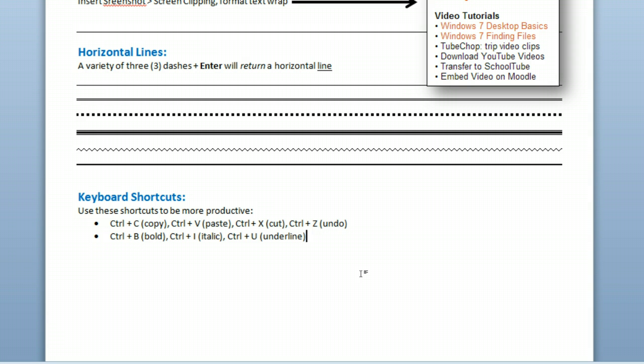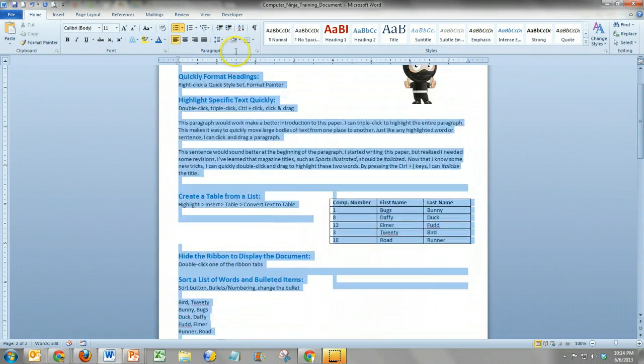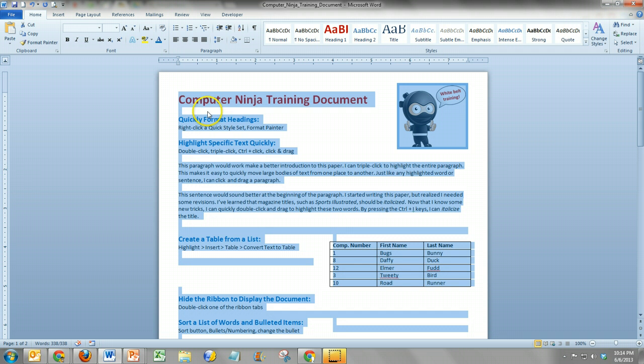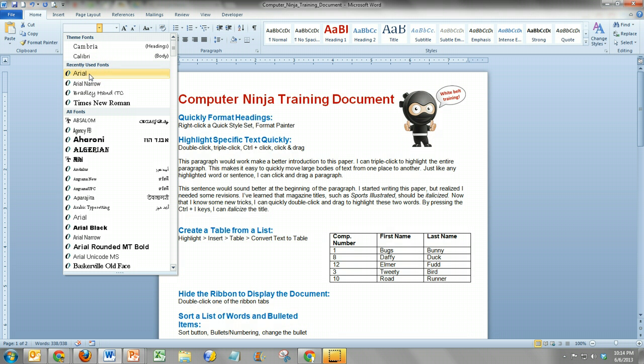All right, well, let's learn some more. Let's say this whole document is fine, but for whatever reason, I need to change the font on everything. Well, instead of trying to click and highlight every single word on this entire document, what I can do instead is hit Control A. That will select everything. And let's say instead of whatever font I have here, I want everything to be Arial. I can click on that and it'll change everything.